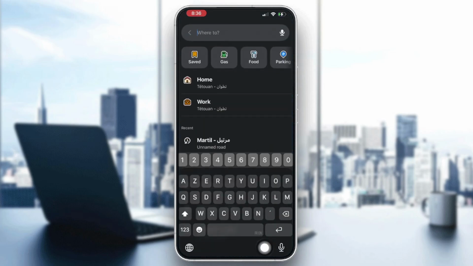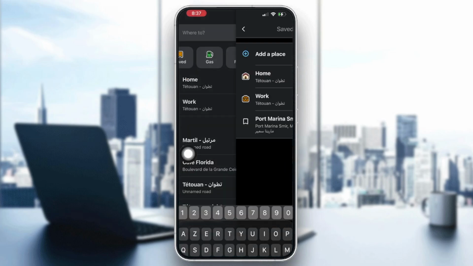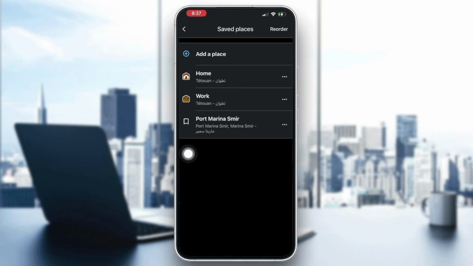So once you tap it here, you will need to tap on the saved tab. It's beside the gas, food, parking, grocery, and more. So just go ahead and tap on saved here. Right, so here you will find multiple places that you already saved, and then just tap on or select one and tap on the three dots that's located next to it.